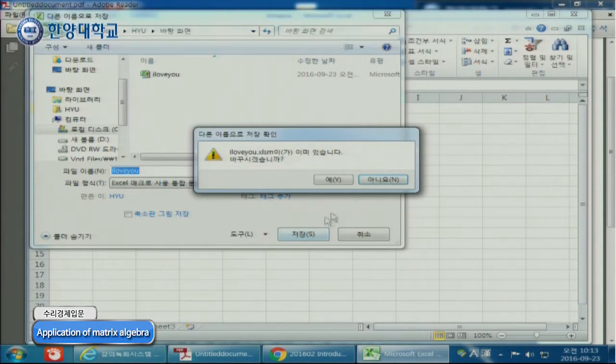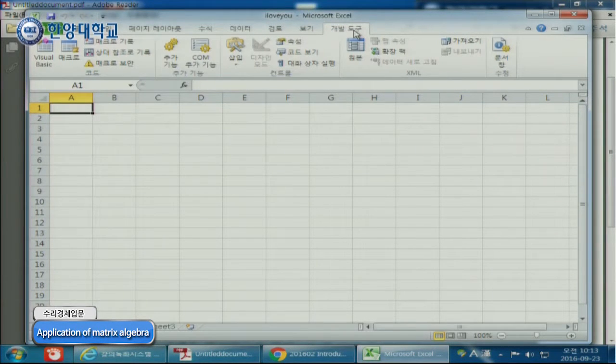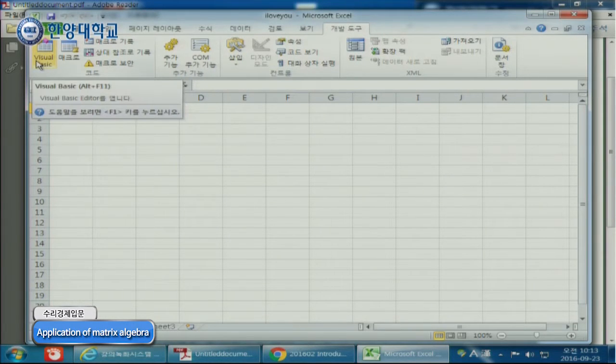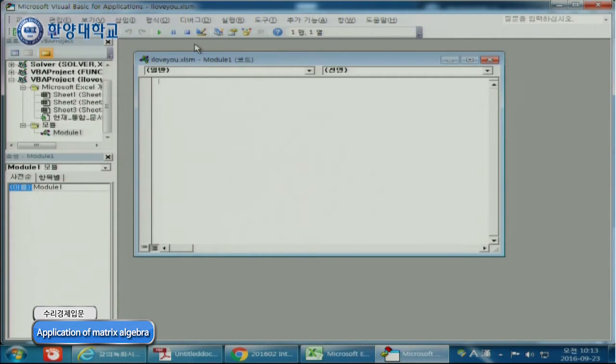Now go to the newly added developer tool menu, and then go to Visual Basic, click. Then you have this one. And then now go to Insert and add module. Then you have this one. Is everything okay? Perfect, perfect. Now it seems it's working.